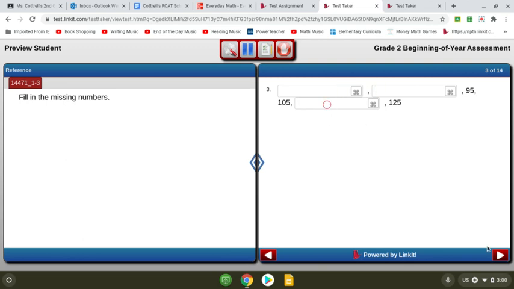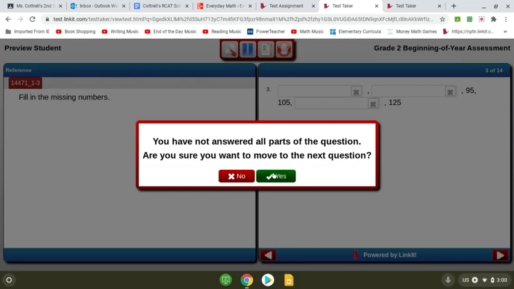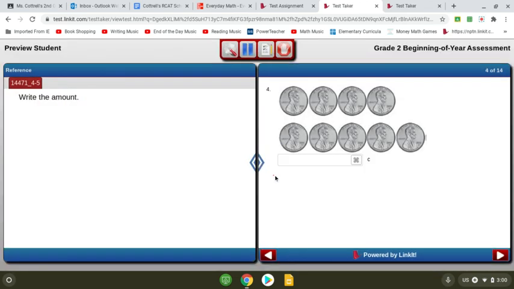Some of these questions are going to be difficult. Some of these questions are things they have not done before. It is simply just a gauge or a measure to see where are they, what do we still need to work on, what did they do well with, and that's why I need them to complete it on their own.